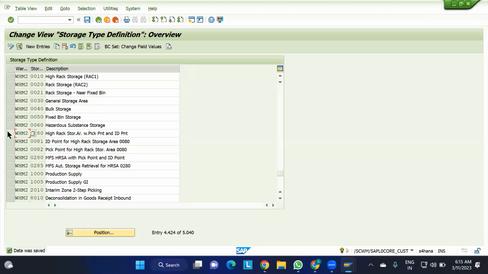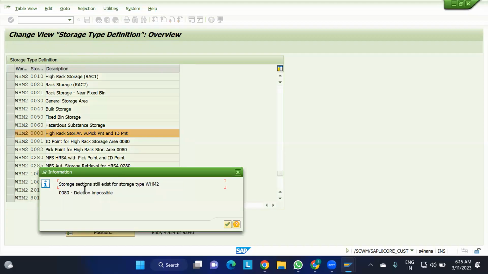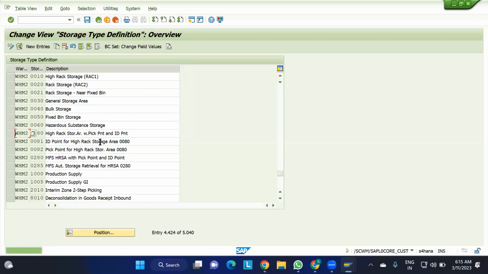Let us consider 080 is there. I'll try to delete this. It will throw an error. See, the storage section still exists for the storage type WHM2. So deletion is impossible. First, we need to delete the storage sections which are within the storage types, then only can we delete the storage types. So if you are not deleting also, not an issue. Just keep them as they are, but create your own.